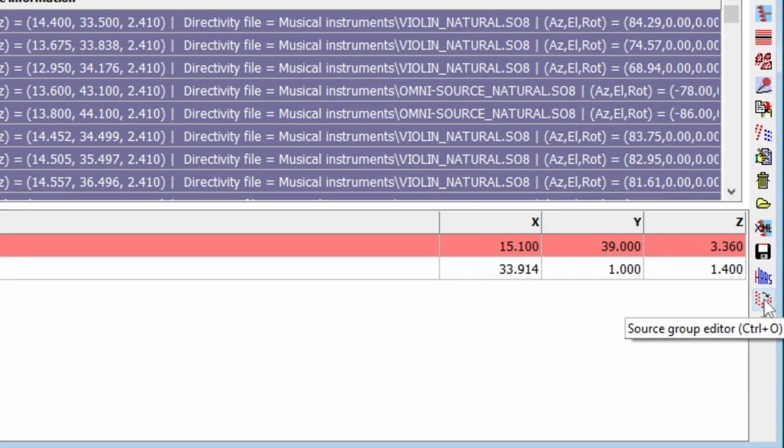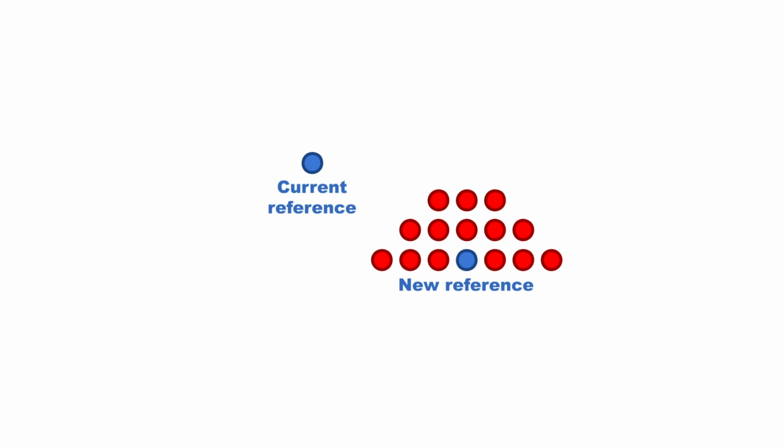The source macro has been renamed to Source Group Editor for clarity, and has new functions available. It now allows for the rotation and translation of point sources using reference points. Additionally, different sections can be collapsed to avoid clutter.